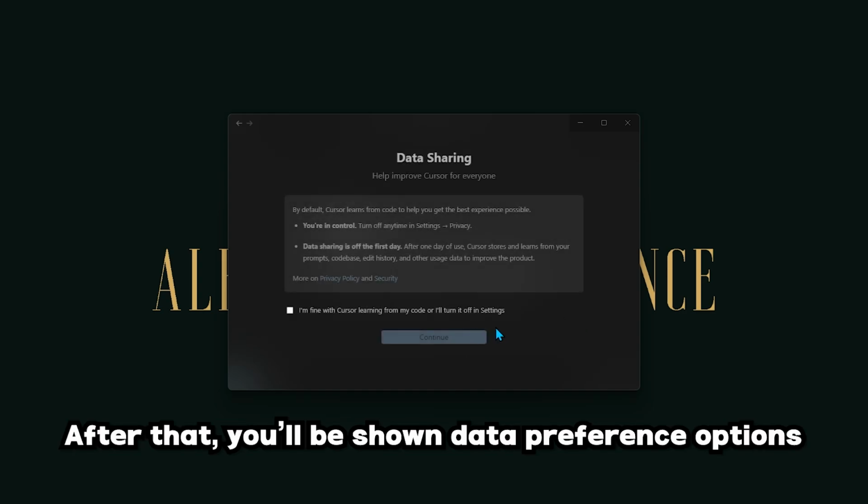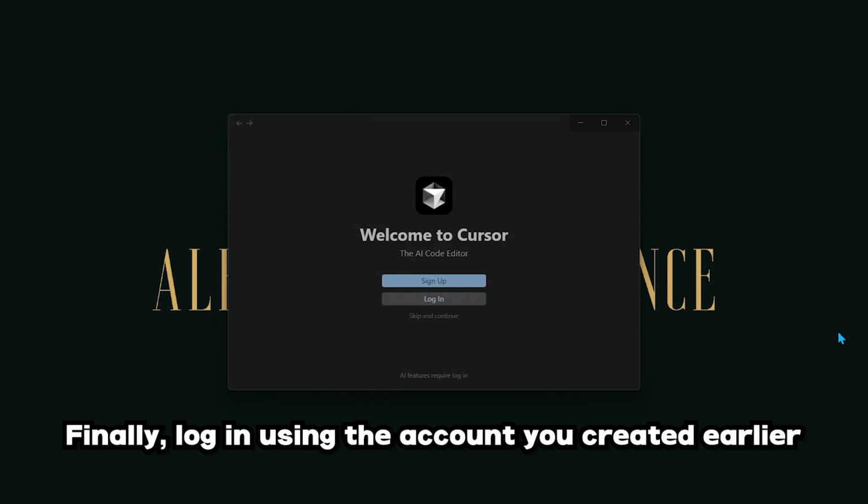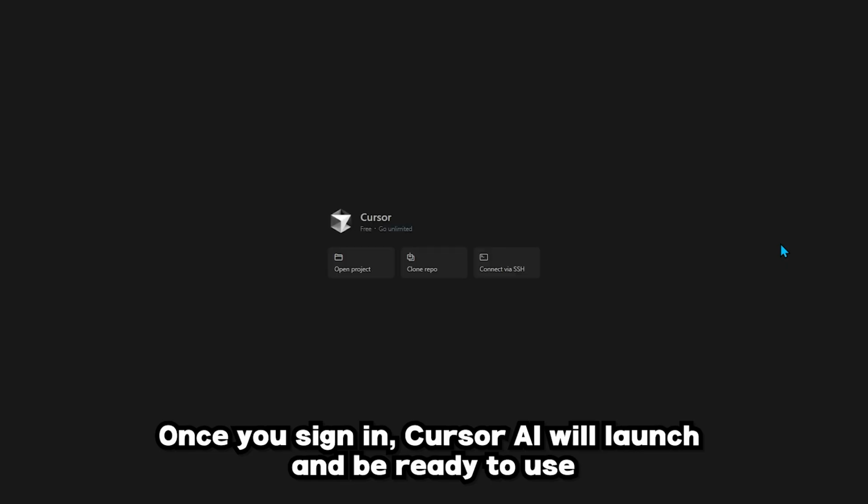After that, you'll be shown data preference options, where you can choose between enabling privacy mode or allowing Cursor to help improve its service. Finally, log in using the account you created earlier. Once you sign in, Cursor AI will launch and be ready to use.